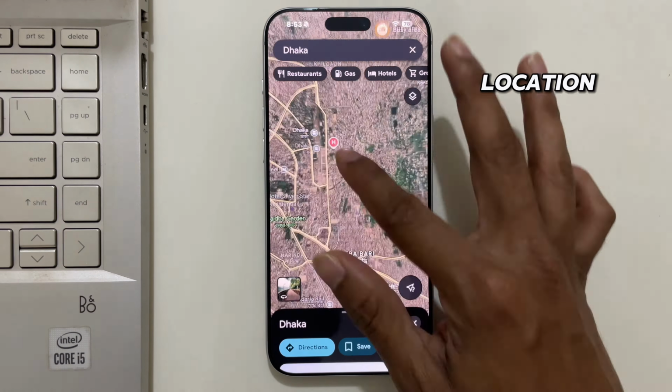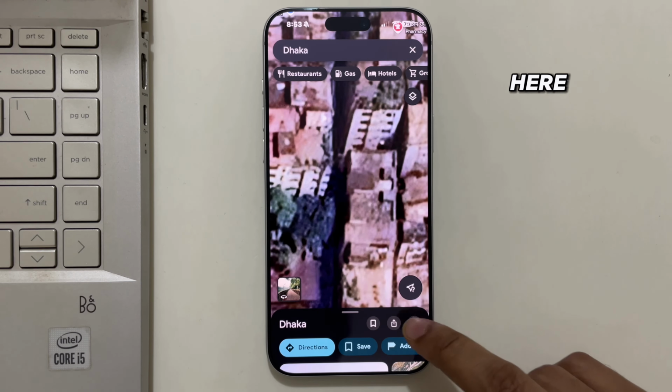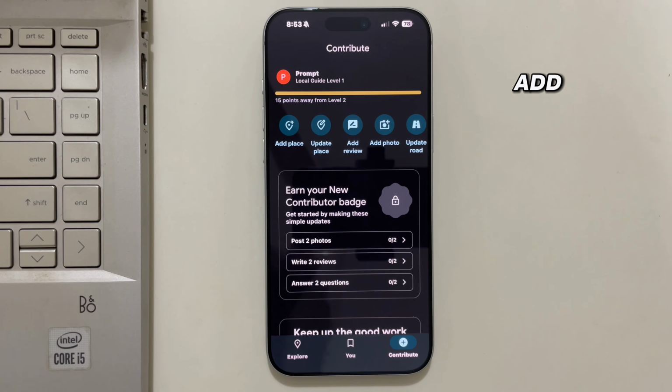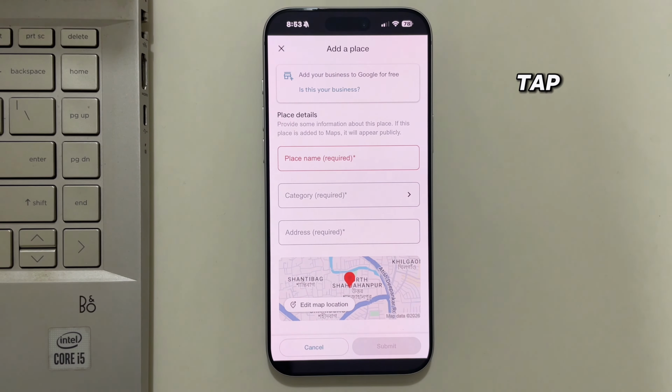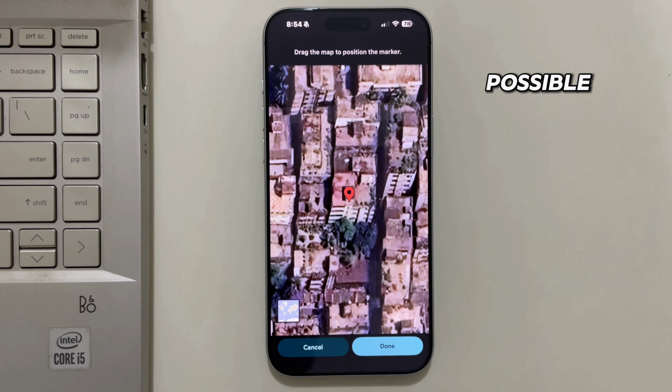can search your location. Once you find your home, now tap on here, then tap on contribute at the bottom. Now tap on add place, and after that tap on edit map location. Now zoom in as much as possible and place the pin exactly on your house. When the pin is in the correct spot, tap on done.